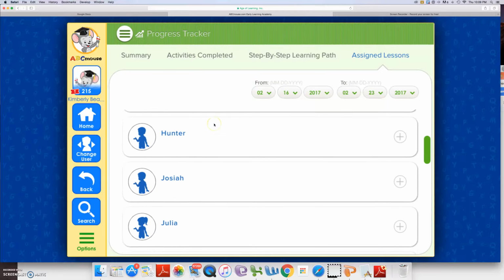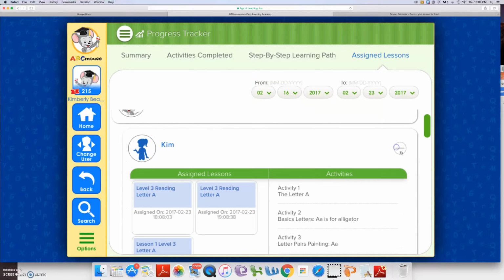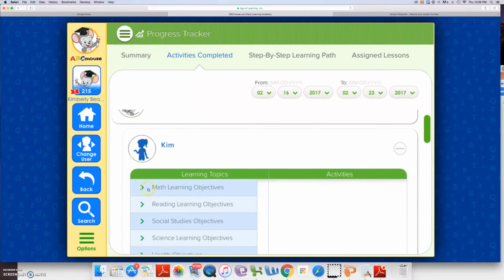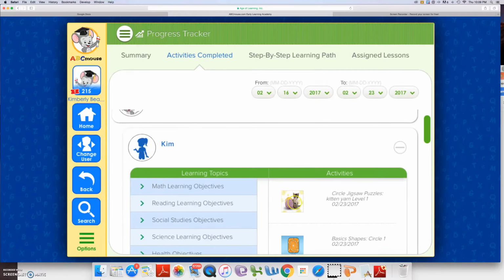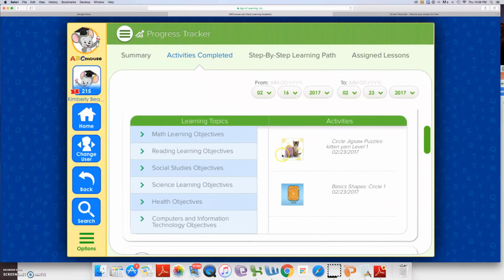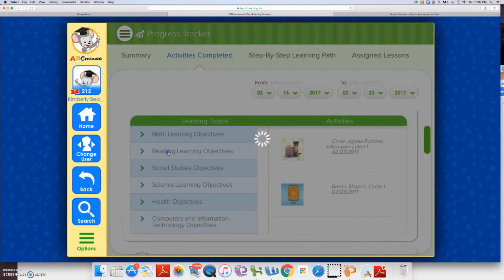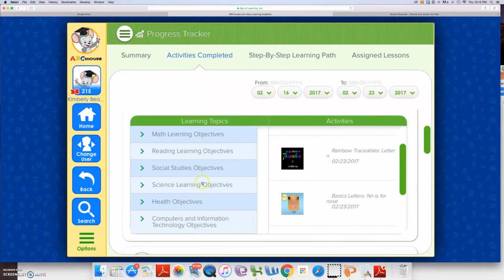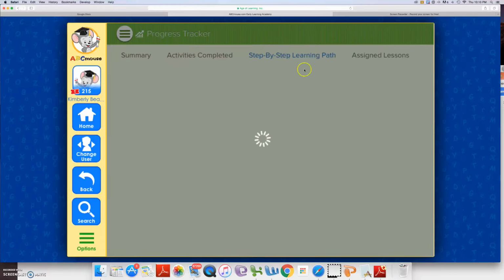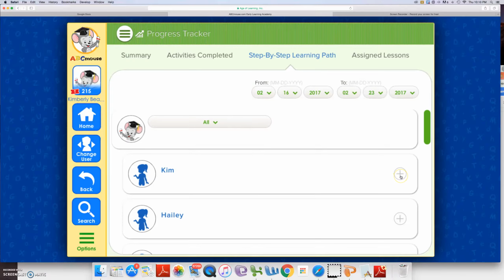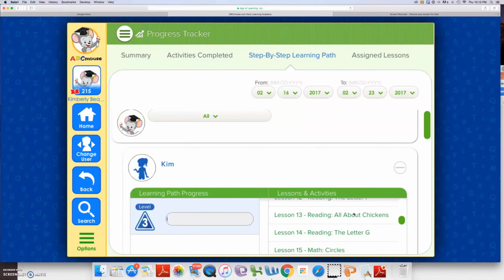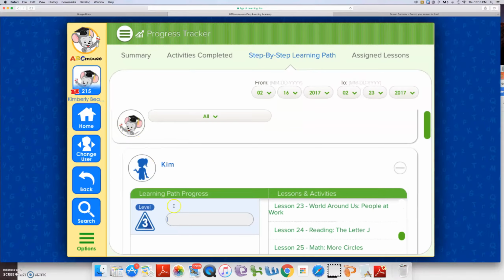I can also, if I come up to my name, because I've experimented a little bit, you can see how many activities that I have completed. You can see the learning objectives, which ones I have done based on which learning. I can go and see what their learning path is and how far they've progressed through their learning path, with which activities that they have done and which are still to be done.